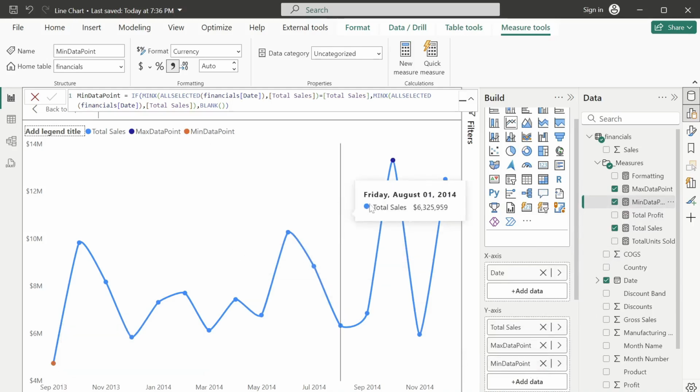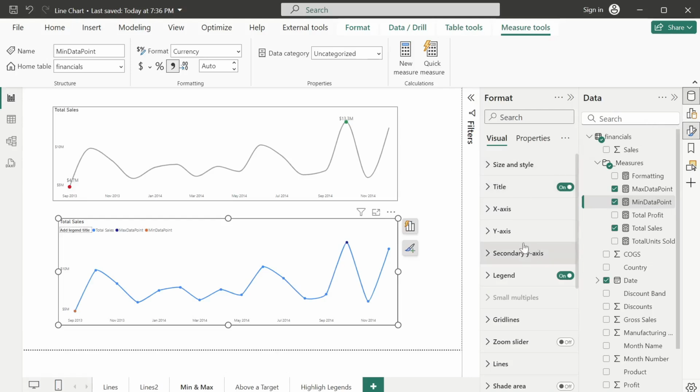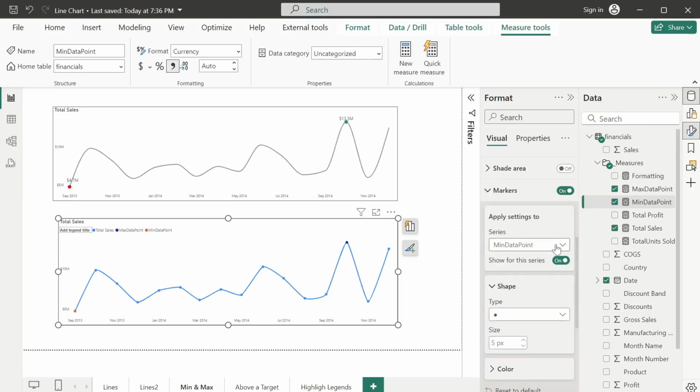So the next thing we're going to do now is to start formatting it so that it will look like this. So I'm going to turn on the format pane. The first thing I'm going to do is to change the color of the marker. Now you have different series, so it's telling us which marker we want. First, I don't want the marker to show for others. So for total sales, I'm turning off the marker. Then you can see we only have the marker turned on for the maximum and minimum.